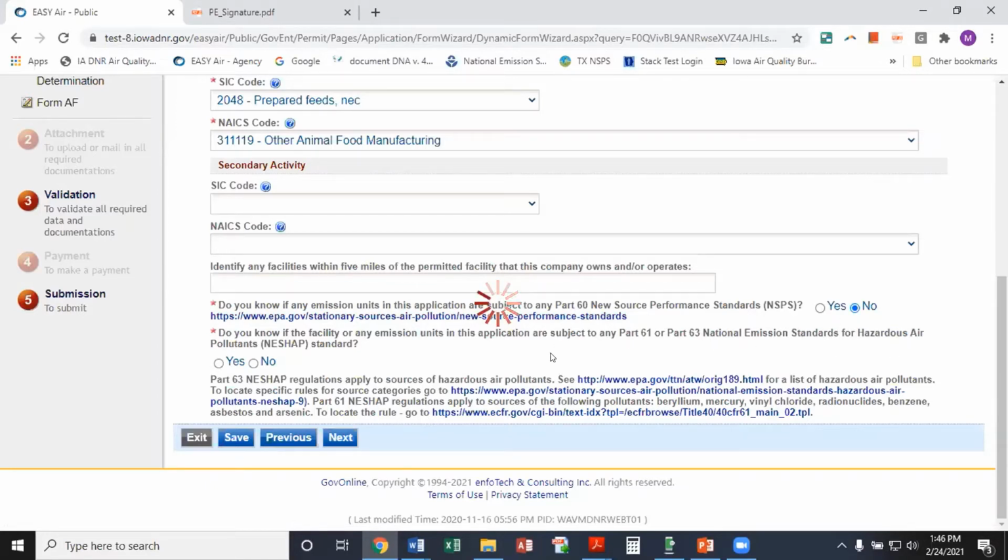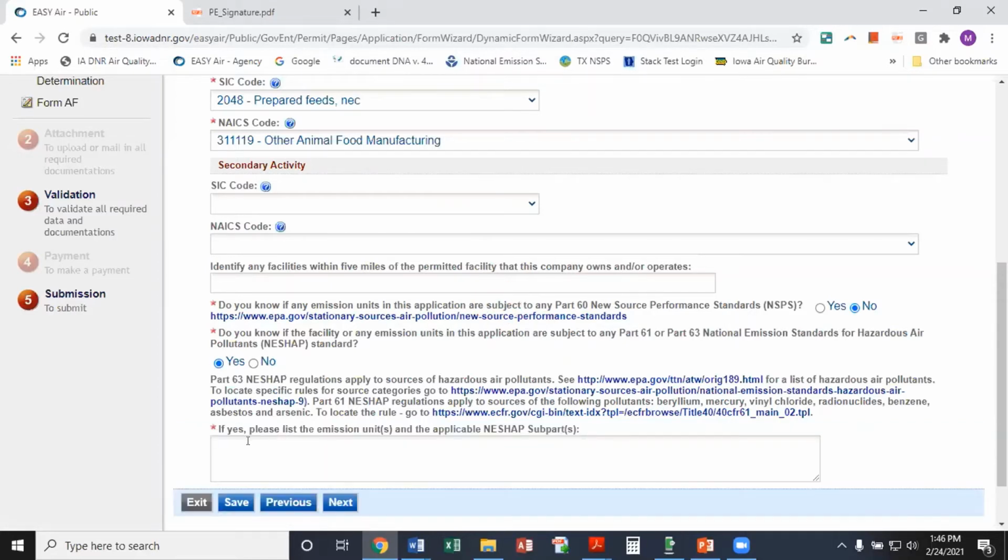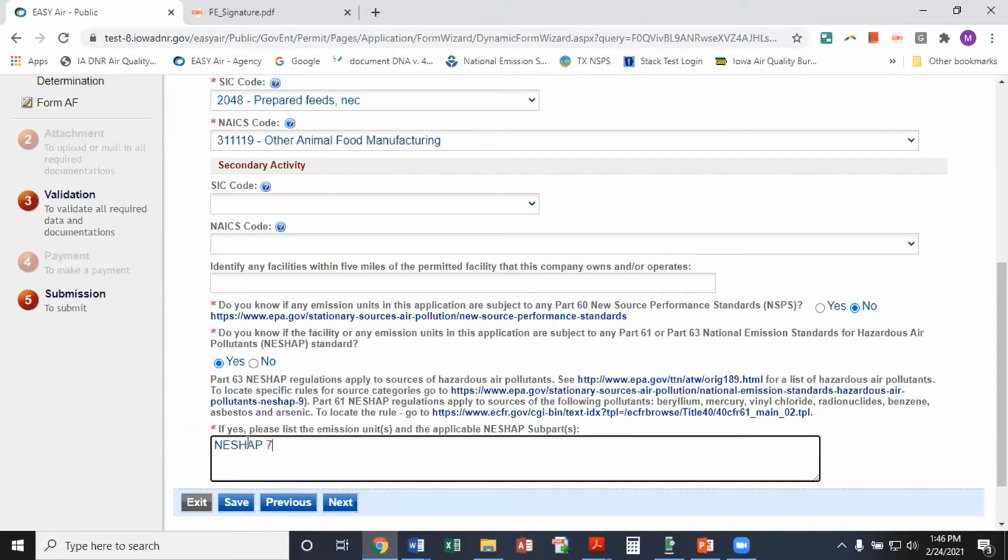And then the same for the NESHAP standards. So we provide the links here. You could look through and see if anything applies. Again, if you don't know or you don't think that they apply, click on no. In this case, I know the facility is subject to NESHAP 7D, so I'll click yes. And then you could write that down here, just give a basic description of what you know about the standards applying to this emission unit.